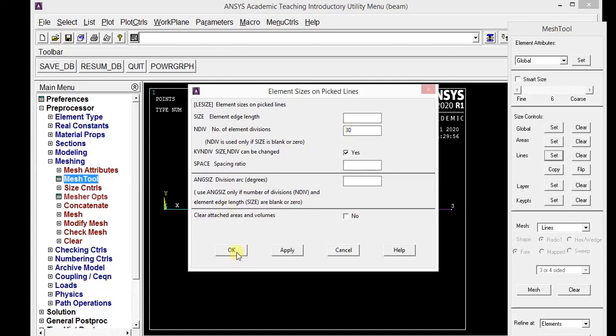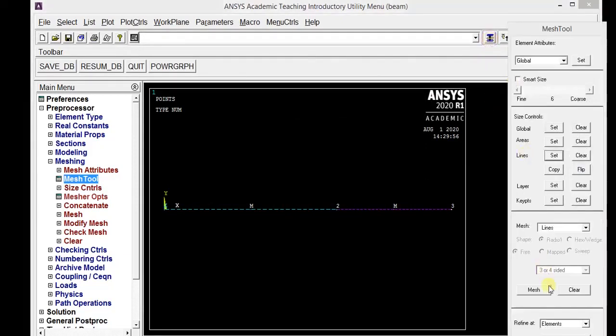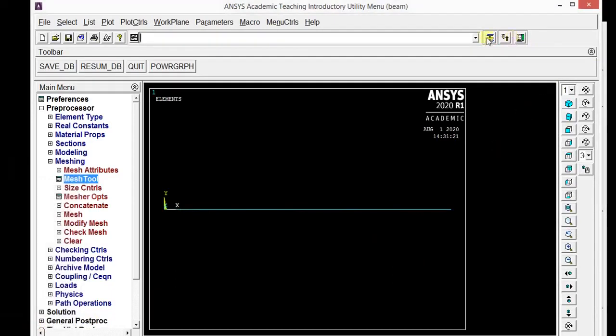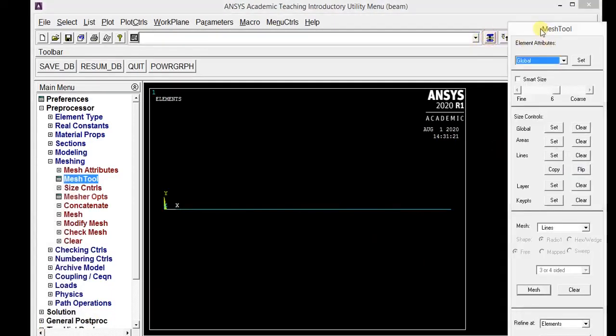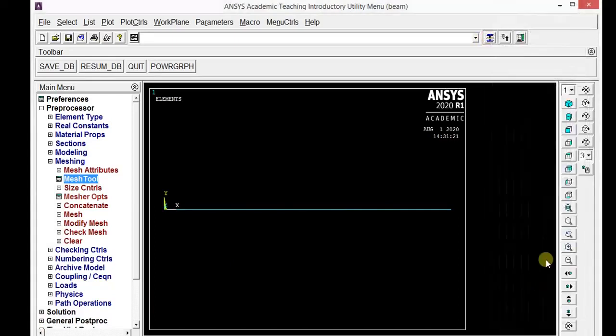Now click on OK. Again we need to click on this mesh tool icon. It disappears, so to make it appear again, you need to click on this Raise Hidden icon. Now click on this mesh icon again, select these two lines, click on OK. Again click on Raise Hidden icon and close this mesh tool window by clicking on this close icon. In this way the meshing will get applied.